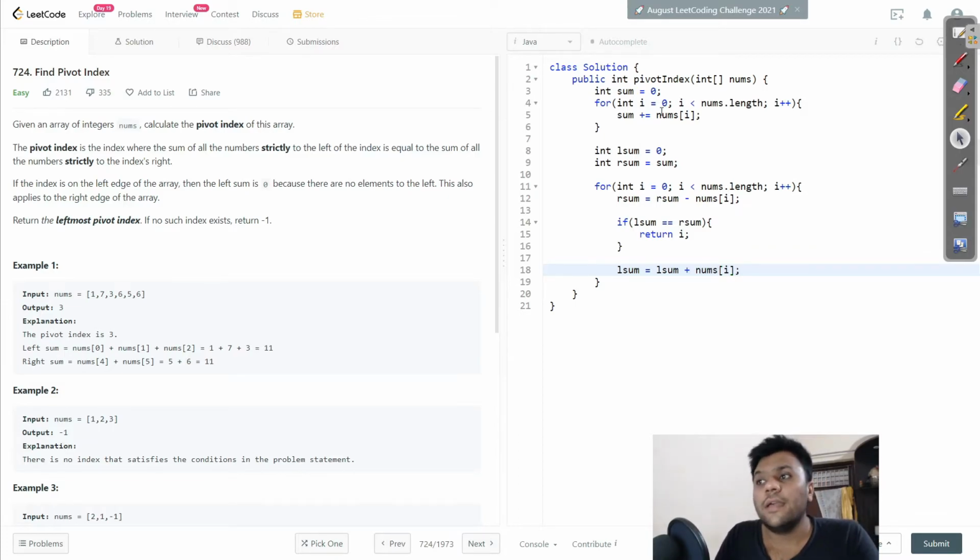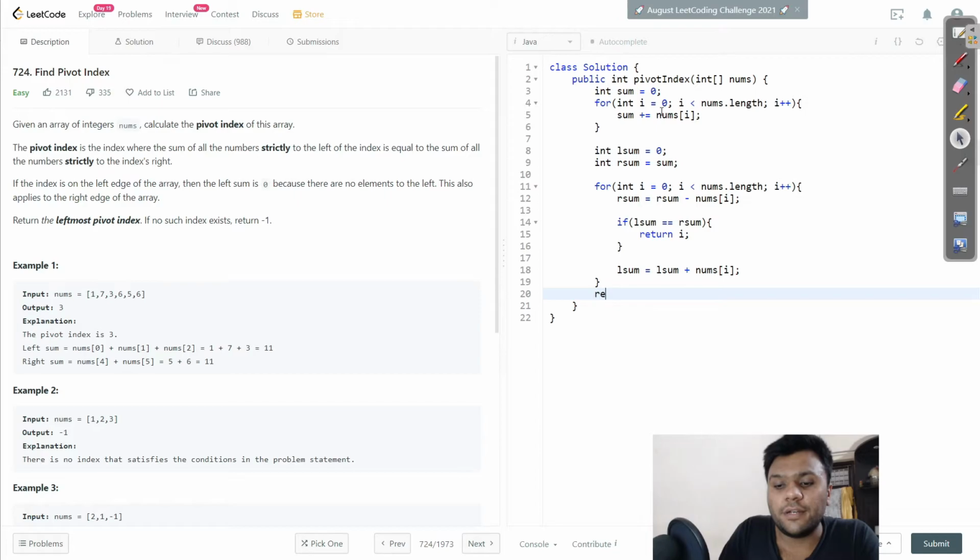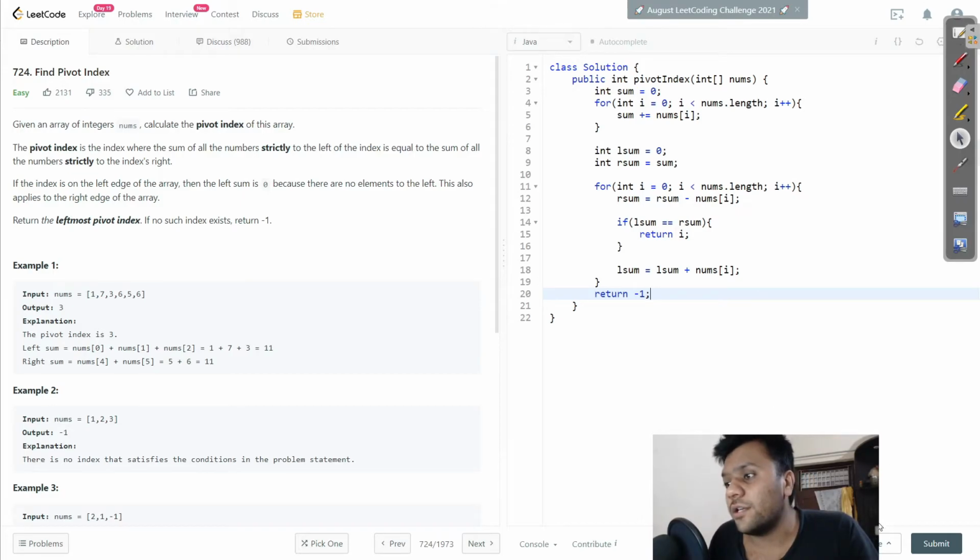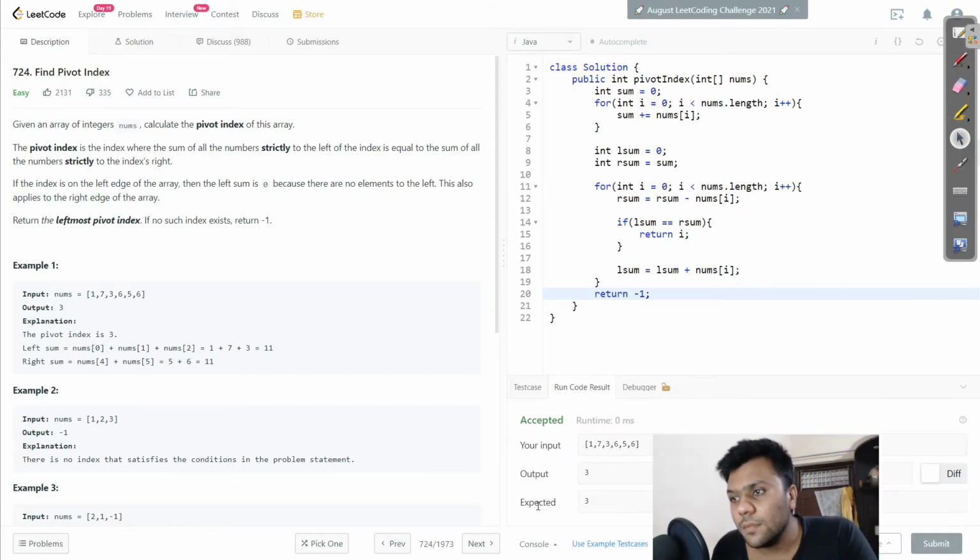Alright guys, if my condition fails over here, if I don't find left and right equal, then I will just simply return -1. This is what our whole code is about. Let me just give a quick run to it. And here we go guys, we are running this one.